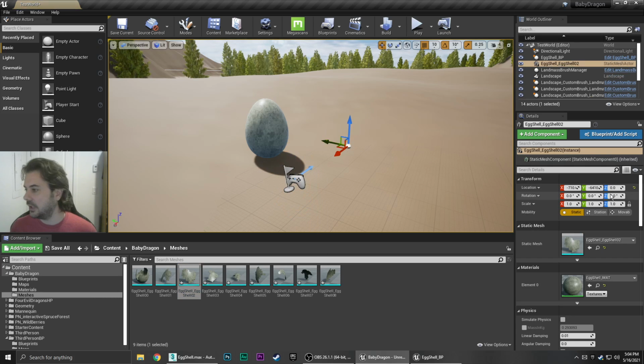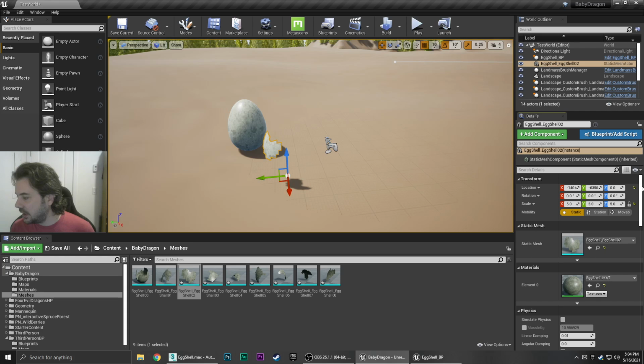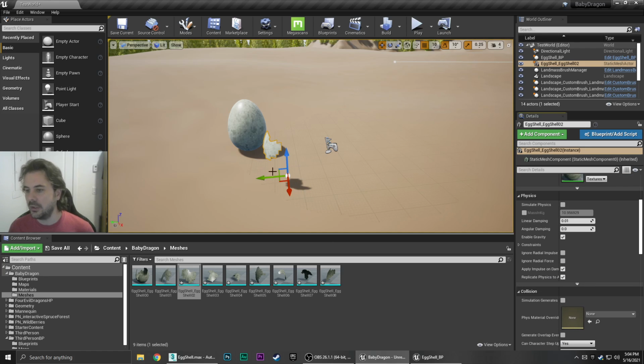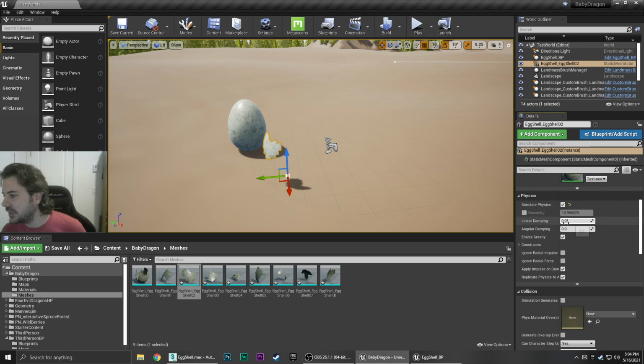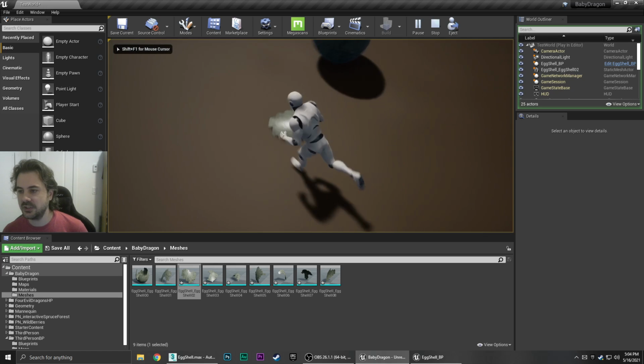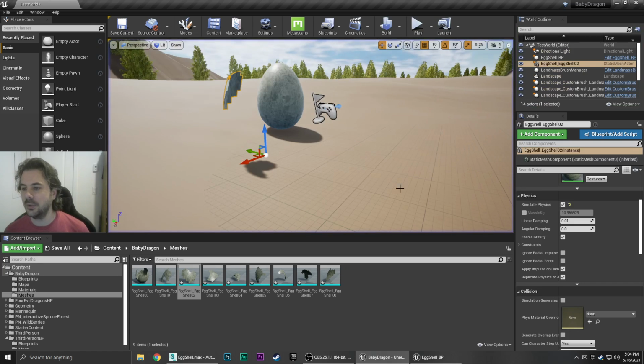If we take one of these eggshell pieces and scale it up appropriately, now I'm pretty sure Unreal is smart enough to do this. If we set it to movable, what I'm worried is that they're all sharing the same pivot point. I want to make sure that they're not simulating physics based on the pivot point, but I'm 99% sure it doesn't do that. So if we hit play, yeah, it just falls to the ground and it's based on its own center point. So that's cool.